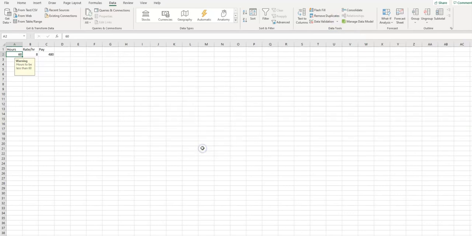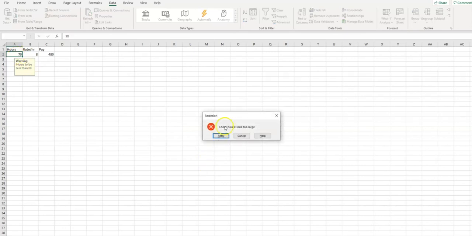So if I now enter 70, it will tell me: check, the hours are too large. This time it will not give me the option to go ahead. If I only choose the warning, that means the warning is there and it is up to you whether you go ahead or not. But if I choose stop, it will stop me here. It will tell me clearly that it looks too large and you cannot go ahead. If you'd like to put any other message, you can do that. It depends on your organization's requirement and on what you'd like to show the people who change the data.